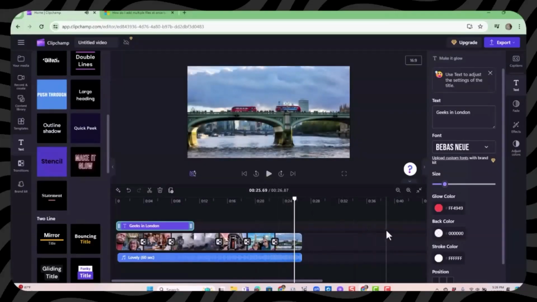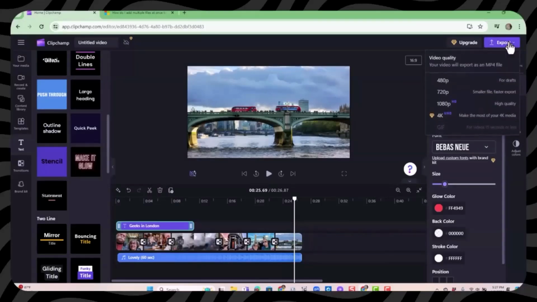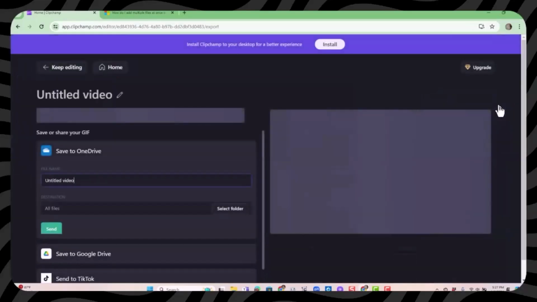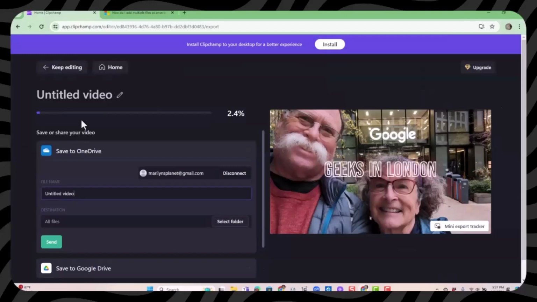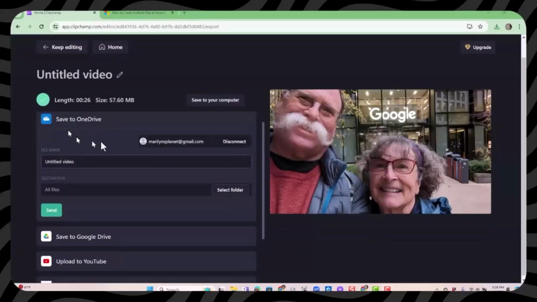Well, there's lots more tweaking that could be done, but I just wanted to give you a quick idea as to how to build a little movie using Clipchamp, and I like that. When you're done, you click export, and you have your choice in the free version of 480, 720, or 1080p. 1080p is pretty high quality. I will choose that. Yes, I don't want to save to OneDrive.